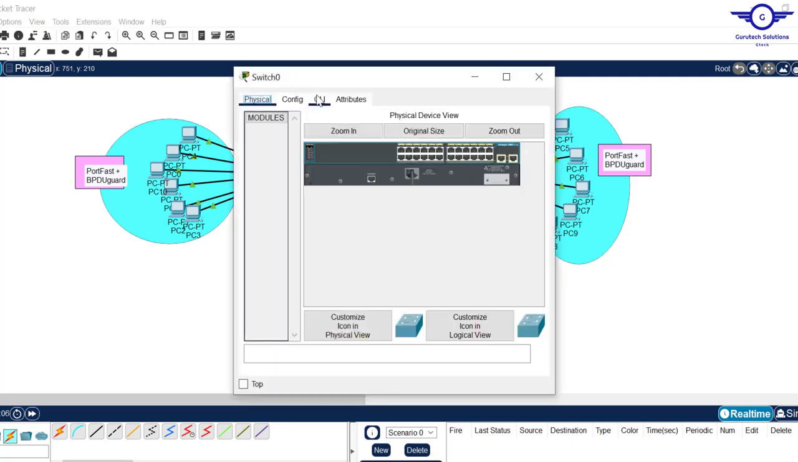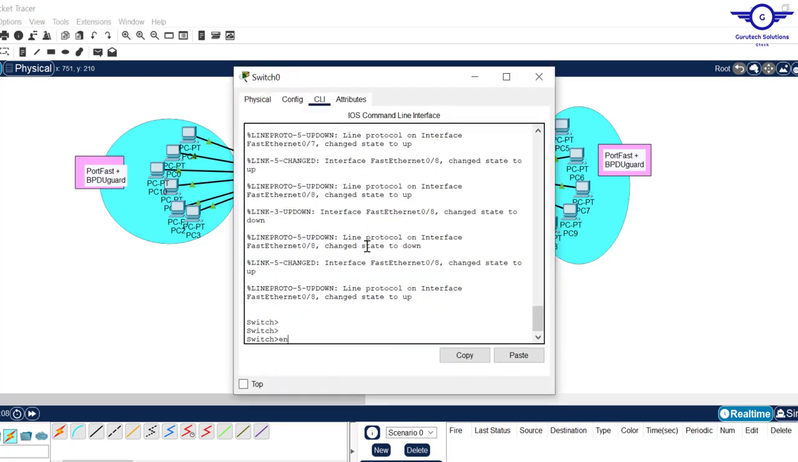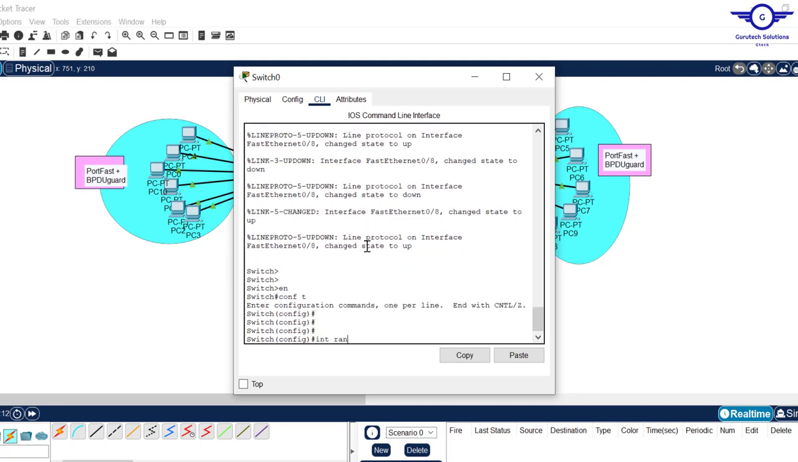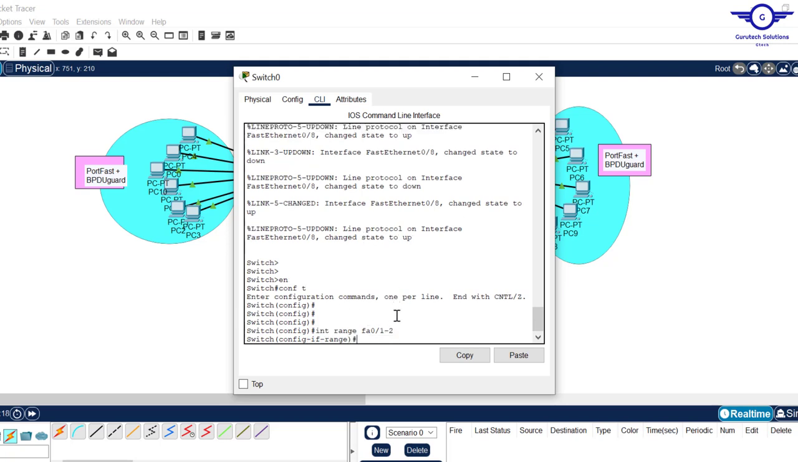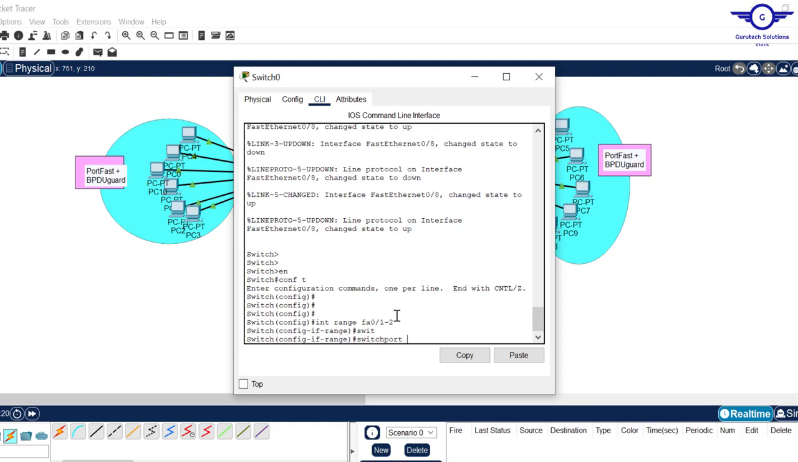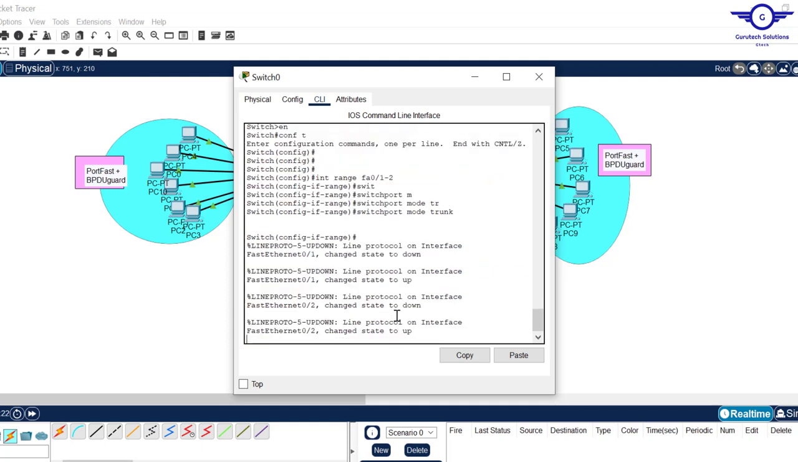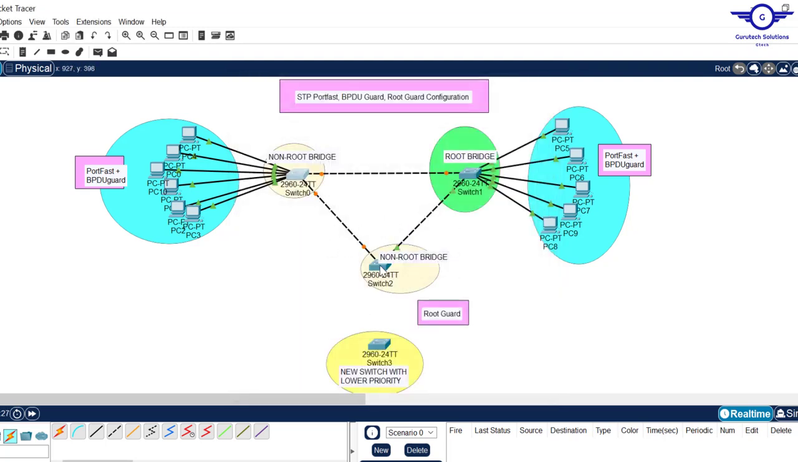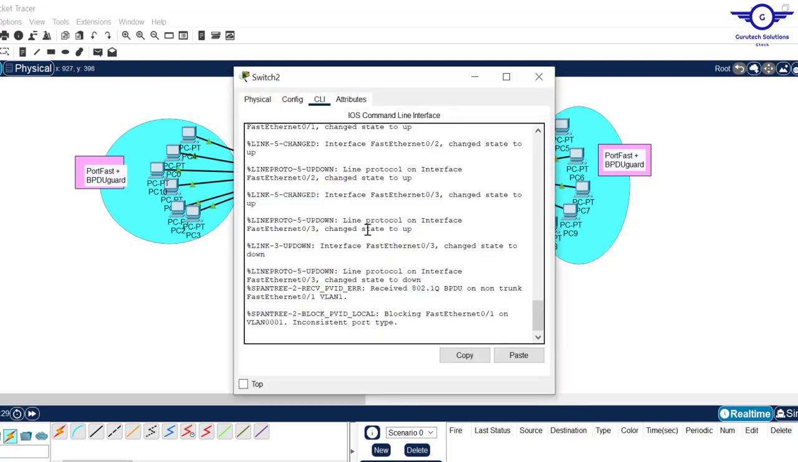We just start by writing enable, config t, then interface range, because there are two interfaces and we want to configure the same parameter. We do interface range FA0/1 to 2, then we just say switchport mode trunk, and we are done. That's all. We go back to the switch and we do it very fast to save time.